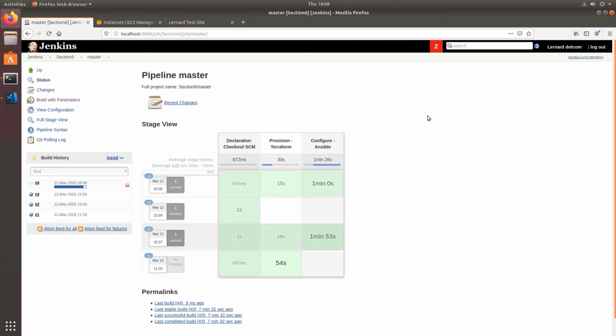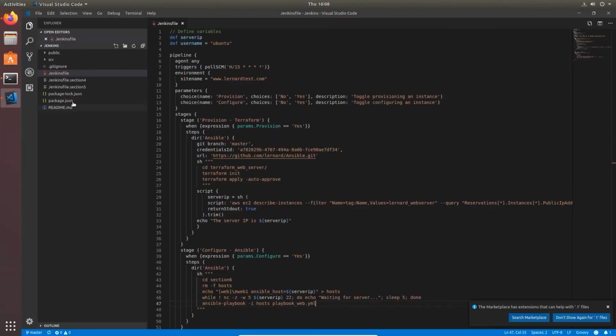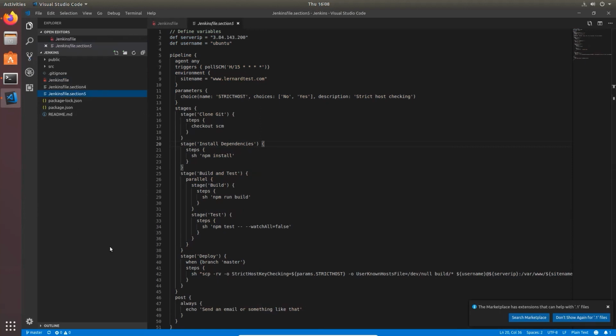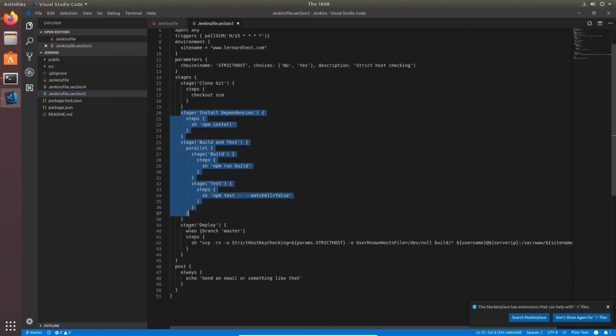Finally, in this section then, now we've got our provision and configure stages done, let's add back in our build and deploy stages so we can see the whole stack run through from start to finished product. So back in VS Code, I'm just going to copy all the stages from the install dependencies to deploy. If you haven't got these anymore, feel free to just nick them from the code at Lernard GitHub, as they will be identical for my project as for yours. There's no project-specific values in this part.